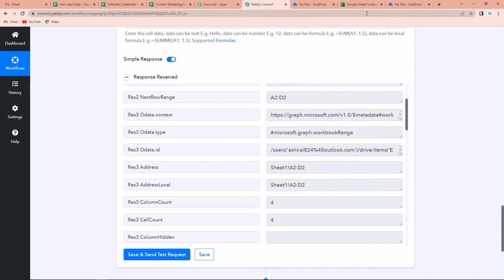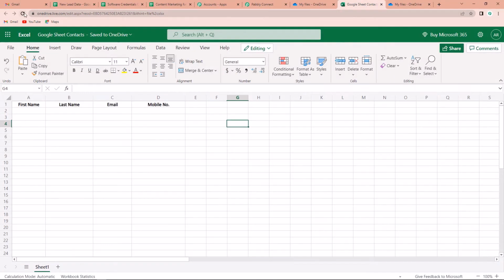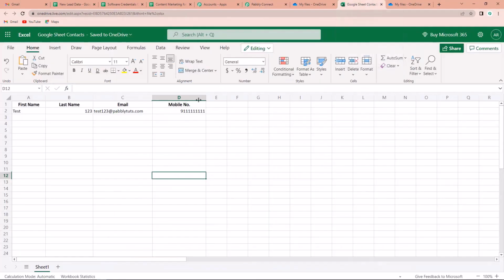So I'm going to take you to my Google Sheet and refresh this page to check if we have received the data. So yes, here you can see first name is test, last name is 123, and this is the email address and the mobile number. This basically means that our entire integration process between Google Sheets and Excel is totally successful.